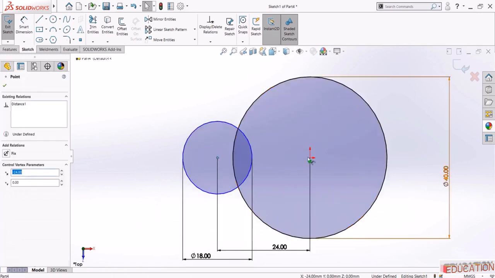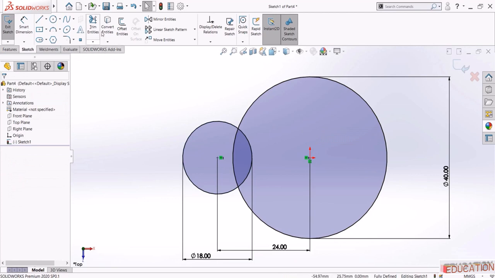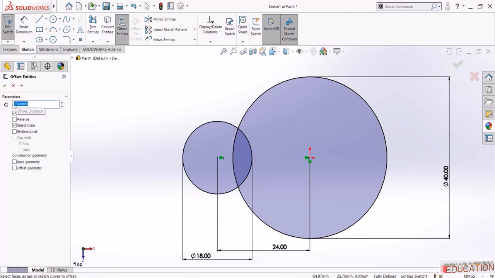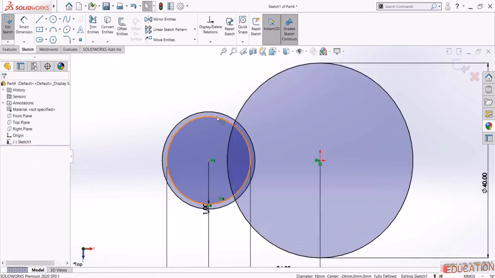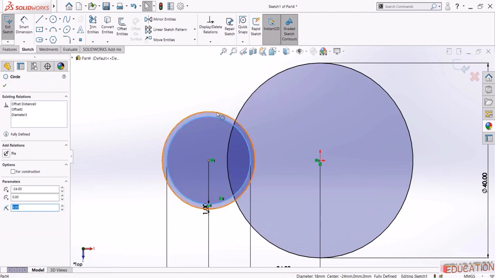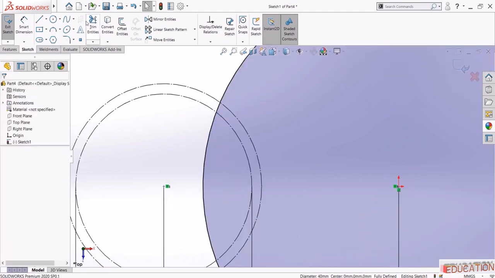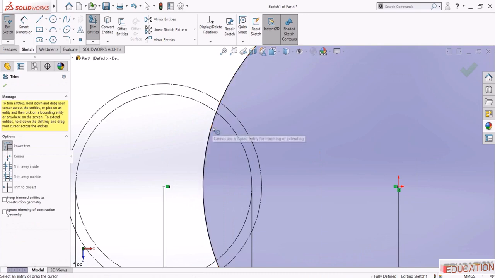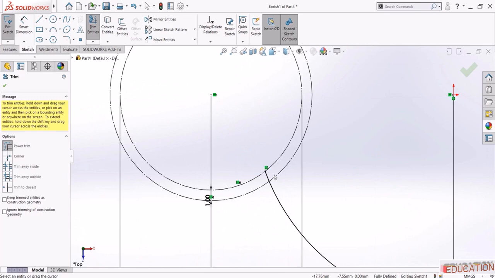And we need to set these to be horizontal. And then we need an offset with 1 millimeter, and select this circle, then hit OK. And now we need to convert this one and this one into construction geometry. Now select Trim Entities and make sure to trim this part, and this one, and this one.